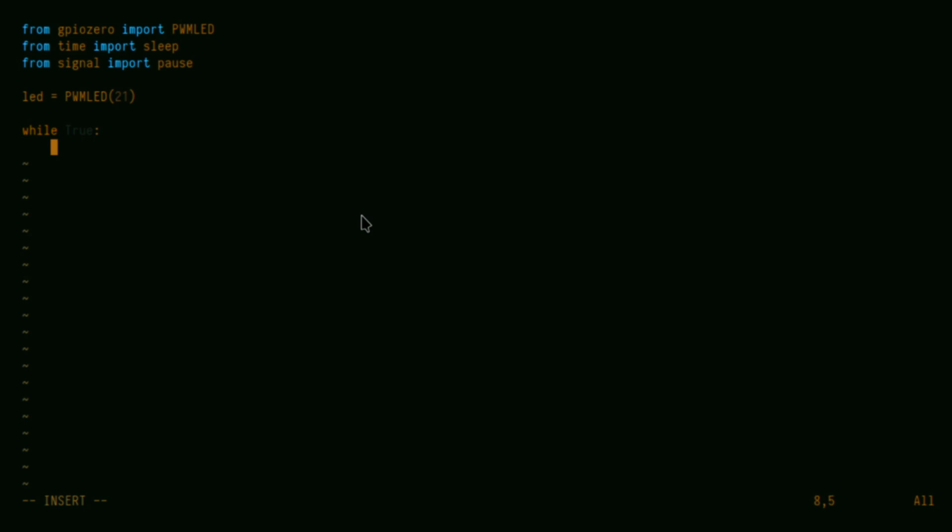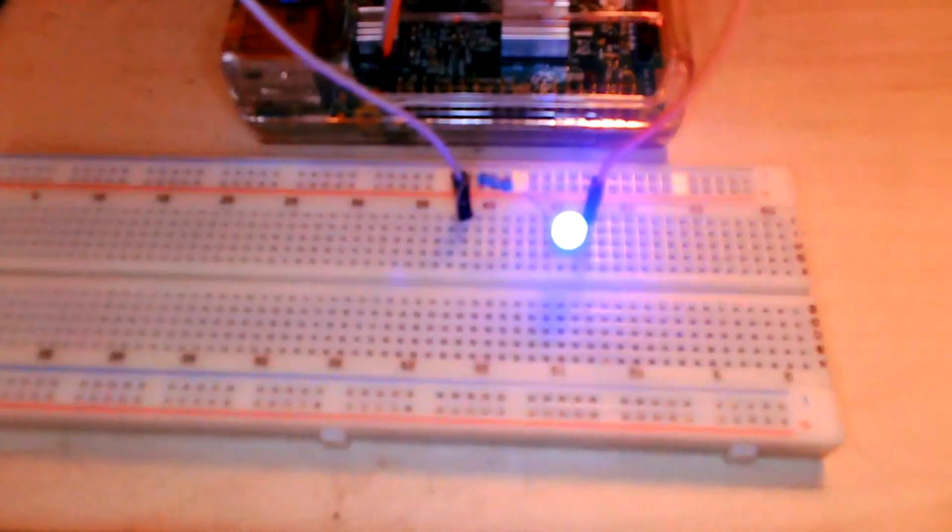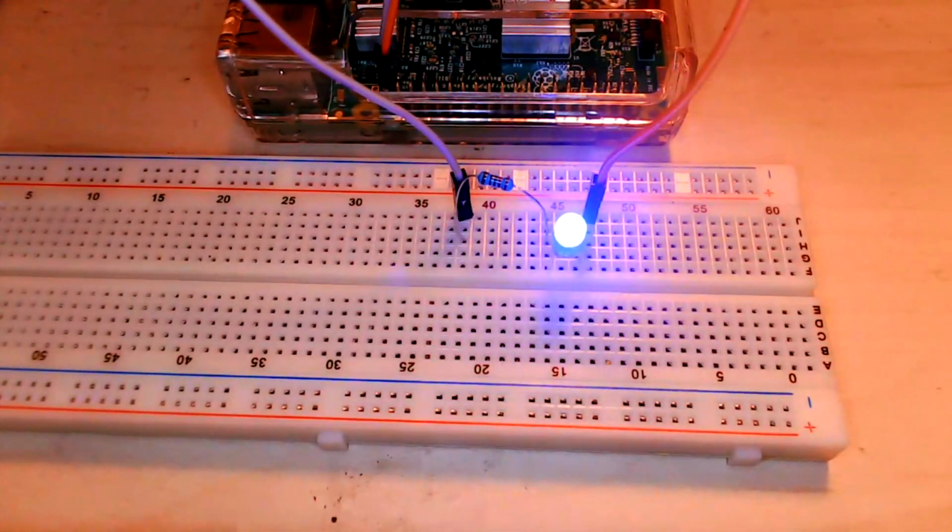And under our while loop, we're just going to set led.pulse. What this pulse function does is make the LED gradually become bright, then start to dim down, just like it's breathing. And after that, we're just going to set pause. So let's run our code and see what happens. Now when I run the code, you can see that the LED is gradually becoming brighter, then it starts to dim down. We are now making the LED breathe in this case.